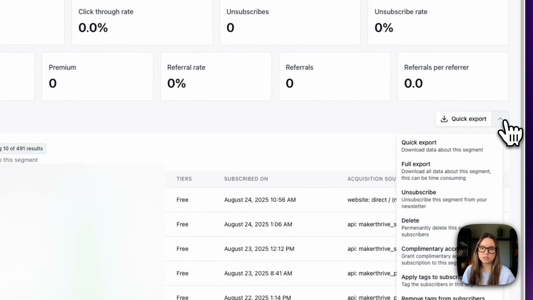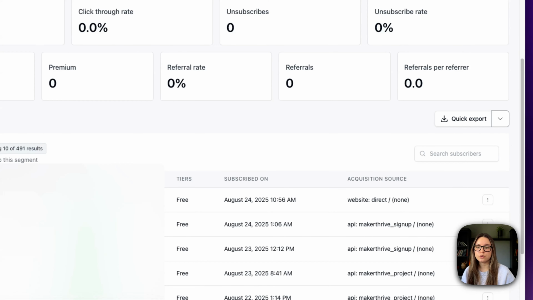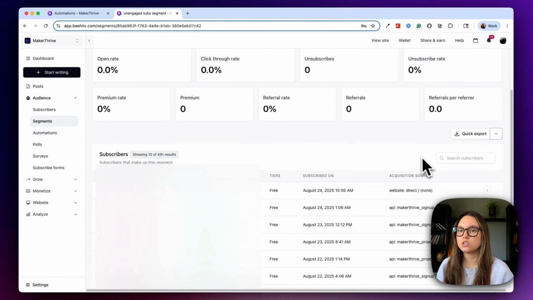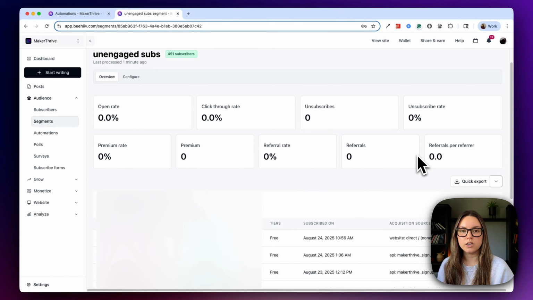You can export them. And if you want to get into the nitty-gritty, you can see where they were acquired from. So depending on if you're paying for subscribers, if you're running ads, if you're partnering with other newsletters to bring in these subscribers, you can go and analyze where these subscribers came from and which of your efforts are not paying off because they're obviously not engaged in your emails, right? So this is just a really good snapshot of what you can accomplish.